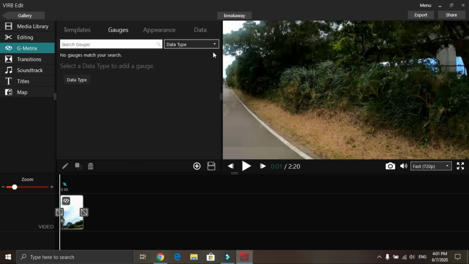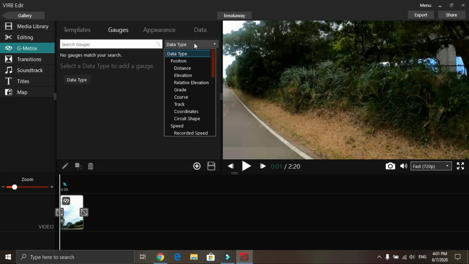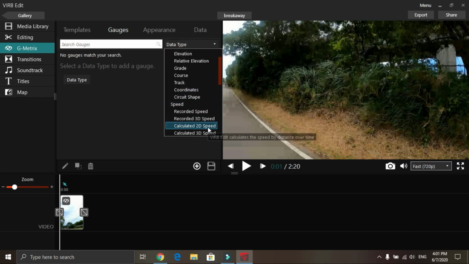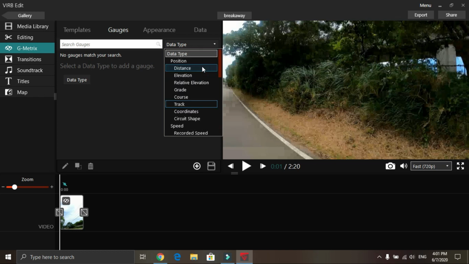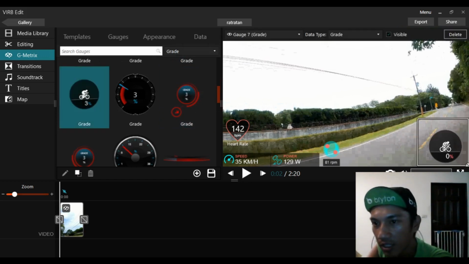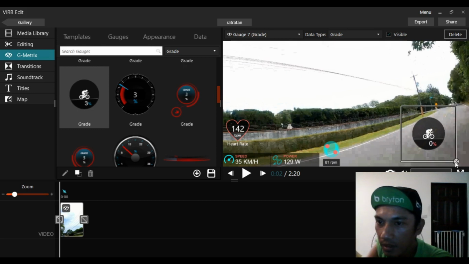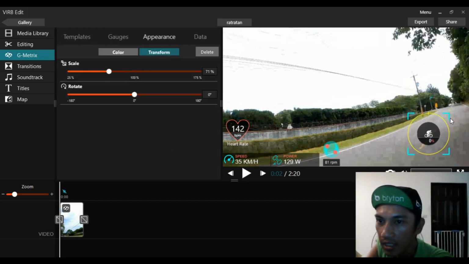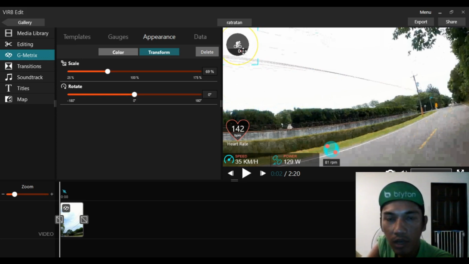Marami bang choices dito if you want. You can put the what else? Durations. You can have track, elevation. You can have elevation, the distance of the ride or the video, gradient. Let's put the gradient for good time's sake. Alright, let's put it over here at the end. Masyadong malaki. Let's size it down a bit. The gradient over here at the end, at the edge. No, over here on top of the heart rate.